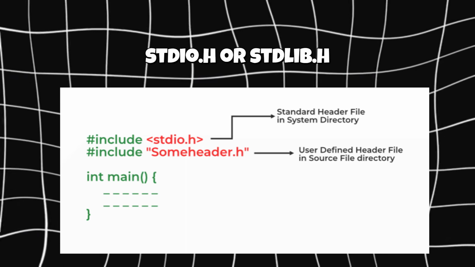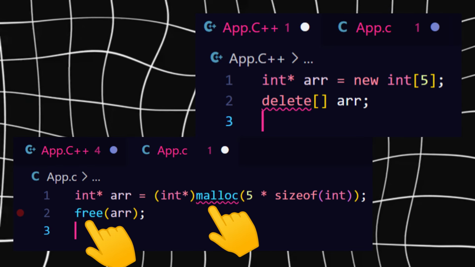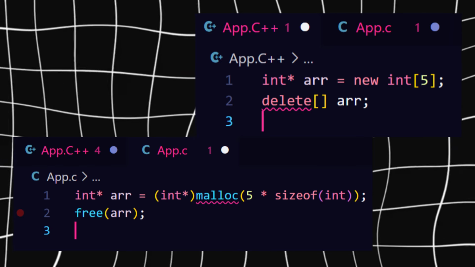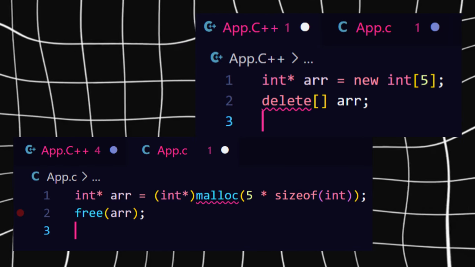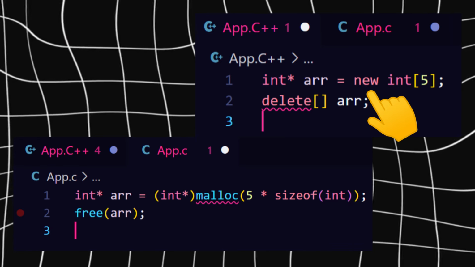Memory management. C uses malloc, calloc, and free for dynamic memory. You must manage every byte yourself. If you forget to free memory, it can cause memory leaks. C++ uses new and delete, which are easier to use and safer. It also supports constructors and destructors to manage memory automatically.